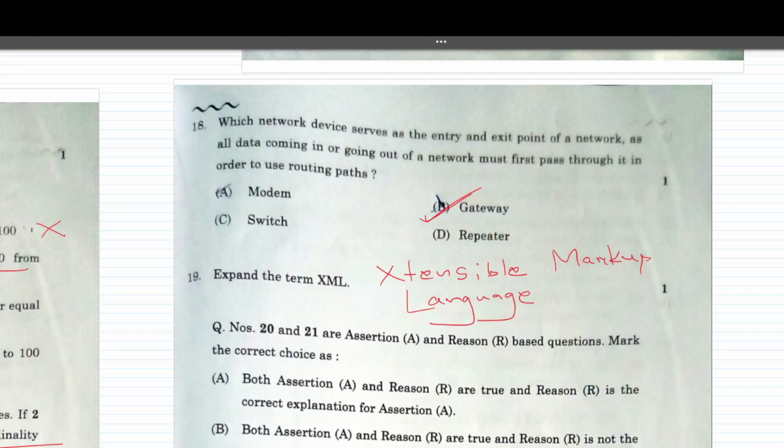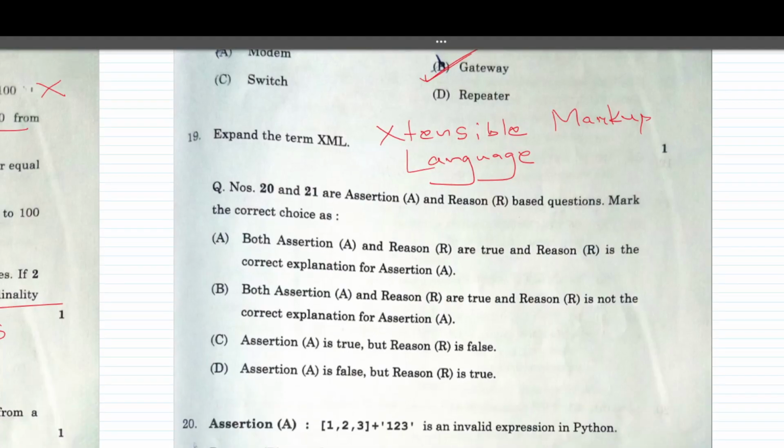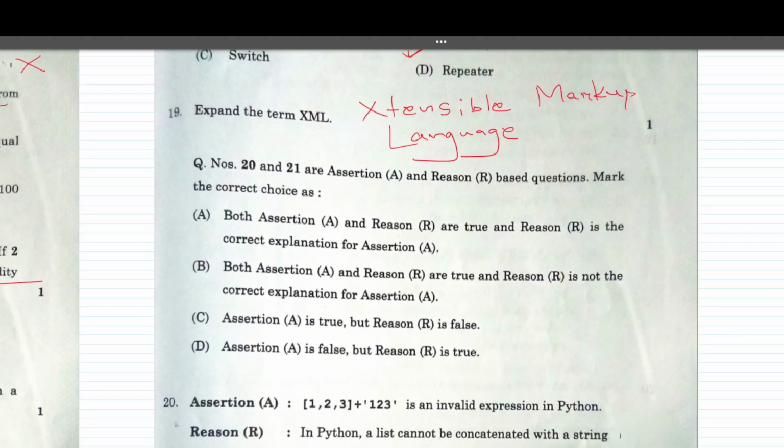Now here it says question 20 and question 21 carry assertion and reason type questions, where the options will be A, B, C, D. Let's see. Here there is a list storing 1 to 3 plus a string, and the assertion says this cannot be added, it is an invalid expression in Python. Then the reason says in Python a list cannot be concatenated with a string. Absolutely correct. Here the assertion is correct, the reason is correct, and the reason is the correct explanation for the assertion as well. So the correct answer will be option A.